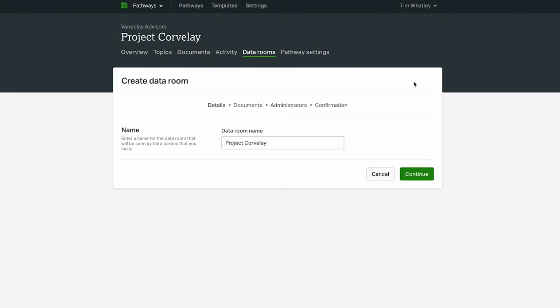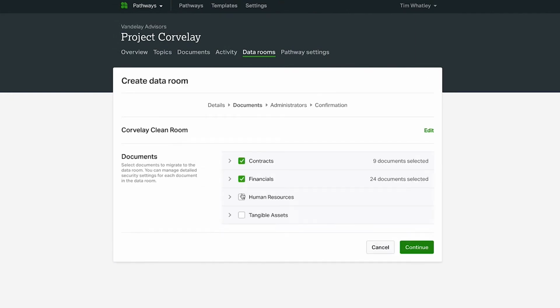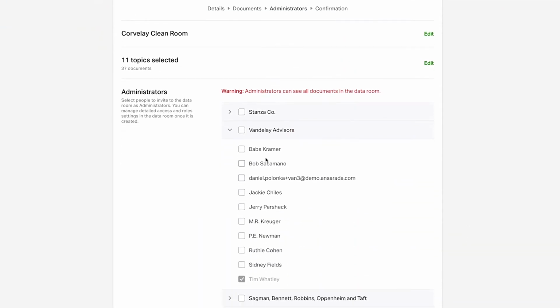During today's session, we'll review how you can set up a data room directly from your pathway. Now you can go from prep mode to go mode in seconds using Answerada's room creation tools. With no wait times and an automated document transfer process, you and your client can instantly engage with third parties, so you can strike when the opportunity is hot and avoid costly delays to the deal.